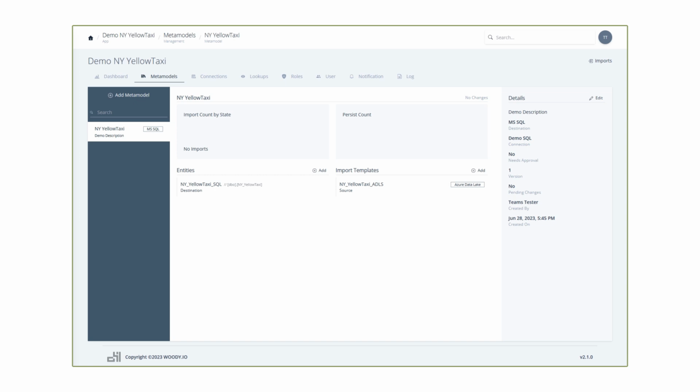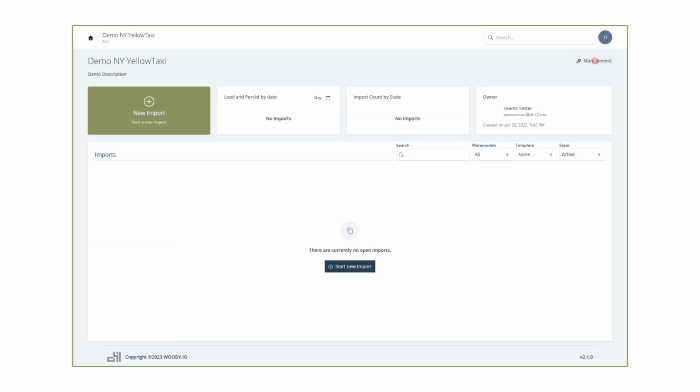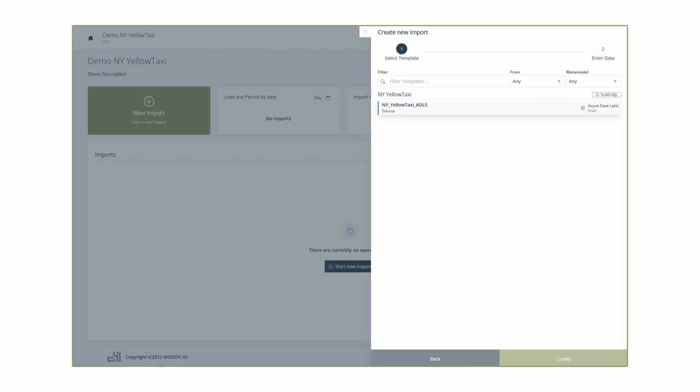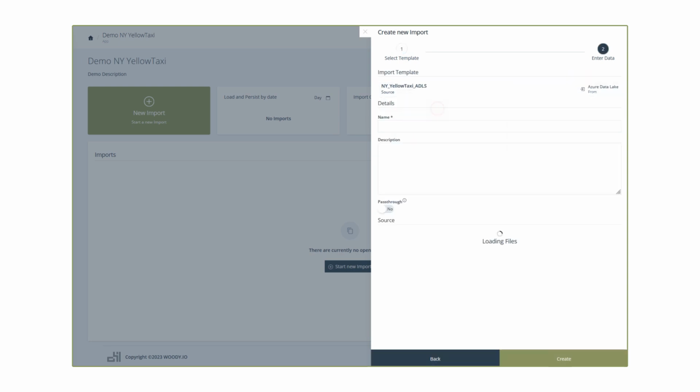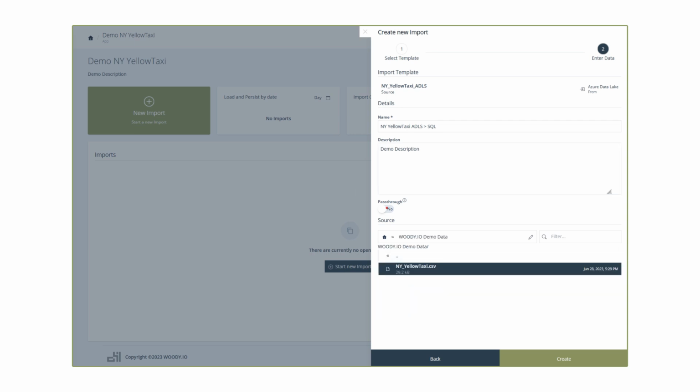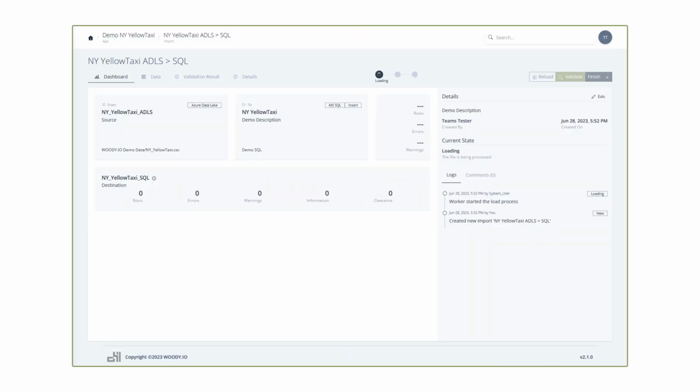To proceed with the import process, we navigate to the Import page and click on the New Import button. From there, we select the appropriate import template, which directs us to the second step. In this step, we enter the necessary import details and specify the dataset we wish to import from the ADLS container. However, instead of utilizing the pass-through option, which automatically executes all import steps, including data persistence, we opt for the manual approach. After creating the import, we observe that all rows from our source dataset have been successfully imported.